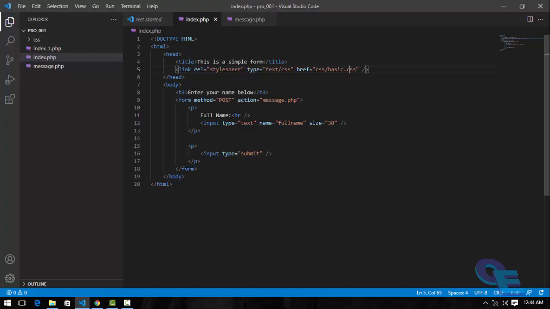Okay, next comes to this body. In body, header I am using h3, enter your name below, and here the form starts and it is ending here, and the method I have taken as post. And here this is the main action page where we are performing that action on submit. We are performing this action, means that we are calling this message.php file, and in that message.php one action we have already defined along with this name.